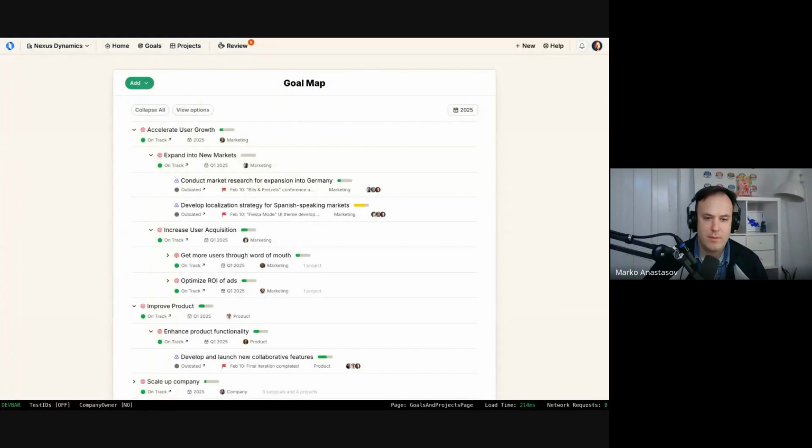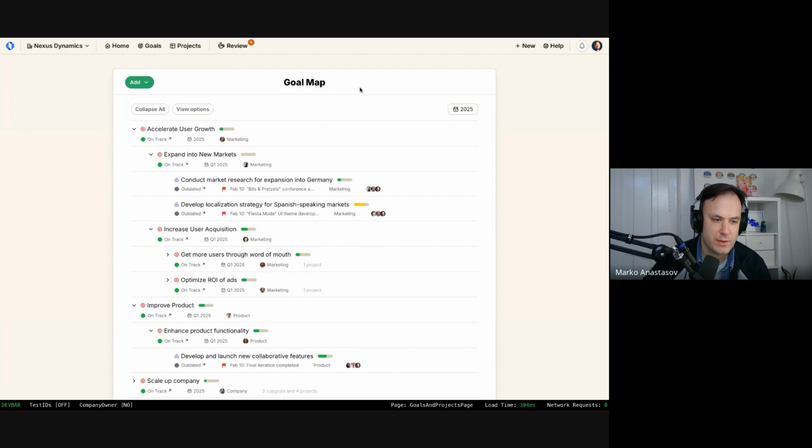For a bit of context, I'll try to give a quick intro, like what do we want to do? So let me share screen. So this is in the top level navigation. We have this under the goals menu. We have what we're currently calling a goal map, which is a hierarchy of all goals and projects in the company.